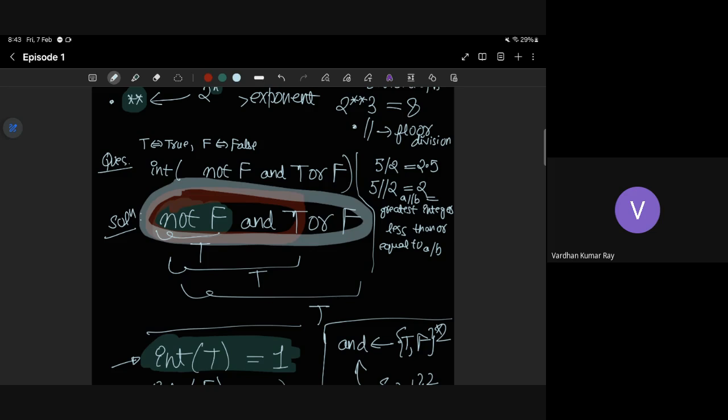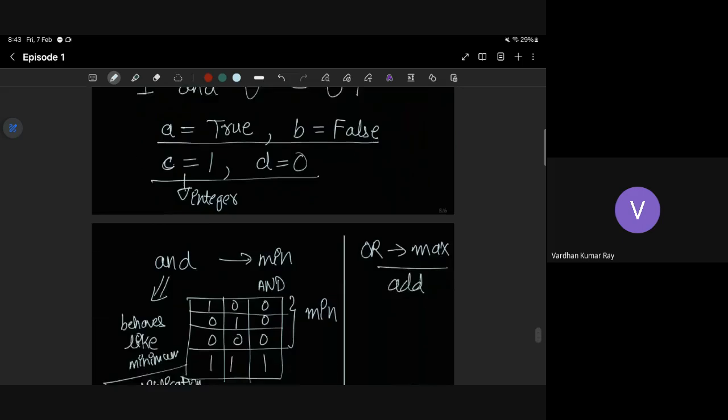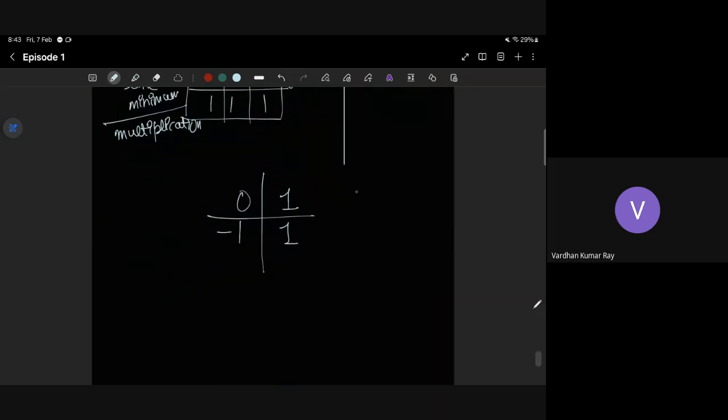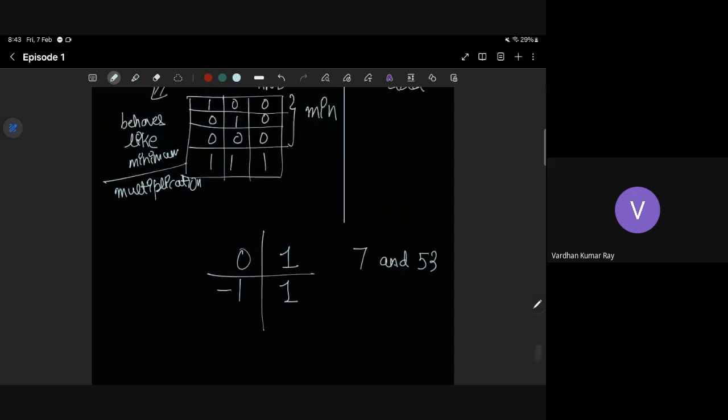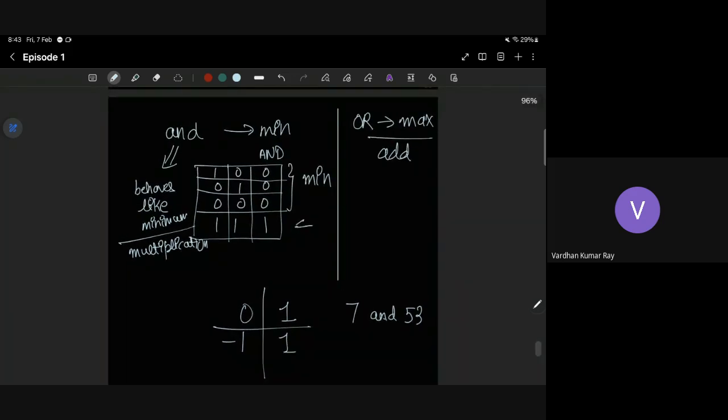Yes, somebody wrote: what does a logical operator like 7 and 53 do? I think he meant 5 and 6. Any guesses? I've already told the answer here, by the way. Five. 1, sir. 7 and 53.